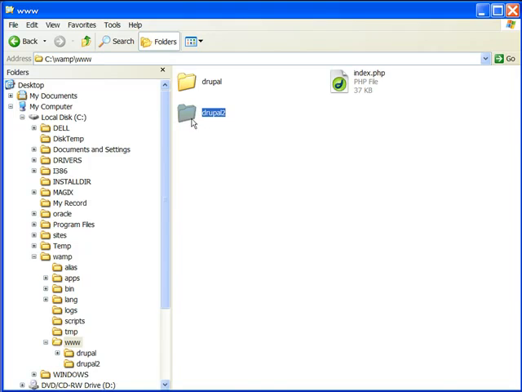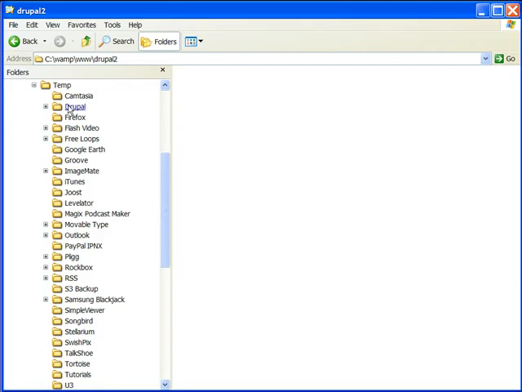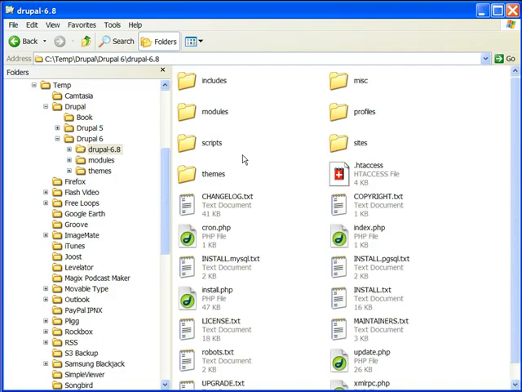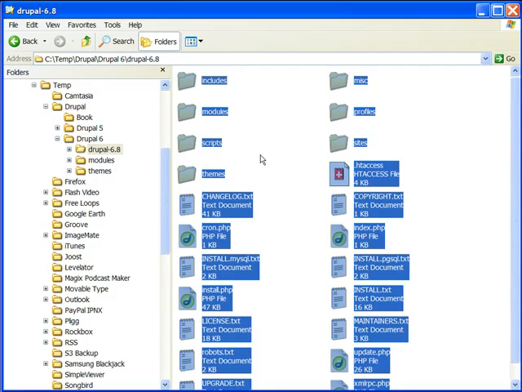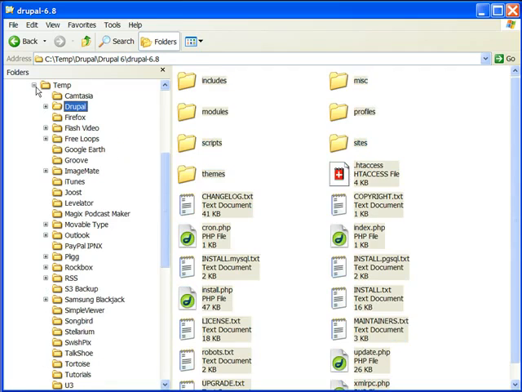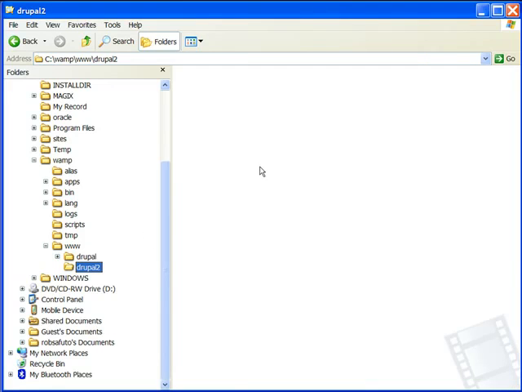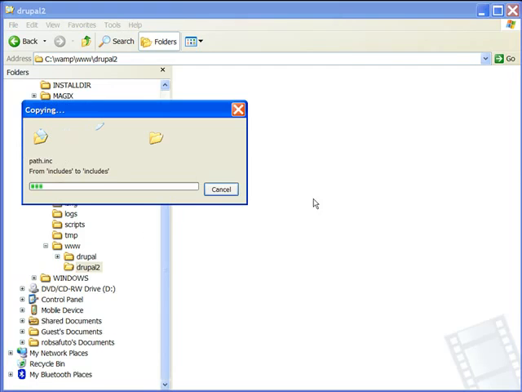So we're going to go to our download of where I downloaded Drupal, and that's going to be, in this case, in temp Drupal 6, Drupal 6.8. I'm just going to copy everything. So do a Control A and a Control C, and then go to Drupal 2, and I'm going to paste it. Once that's pasted, you'll be ready to install Drupal on the localhost.